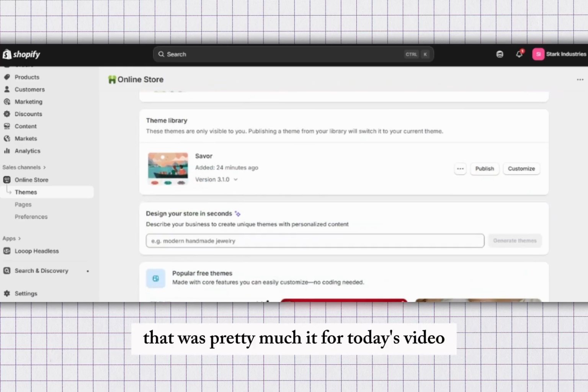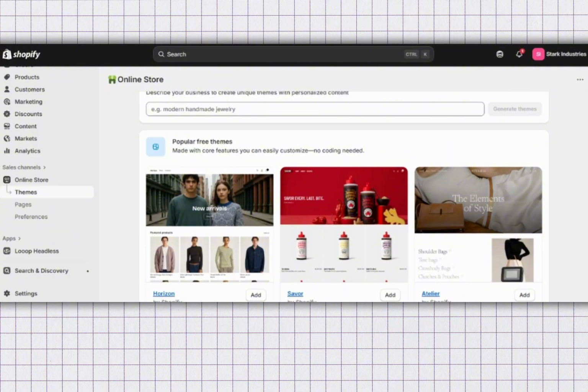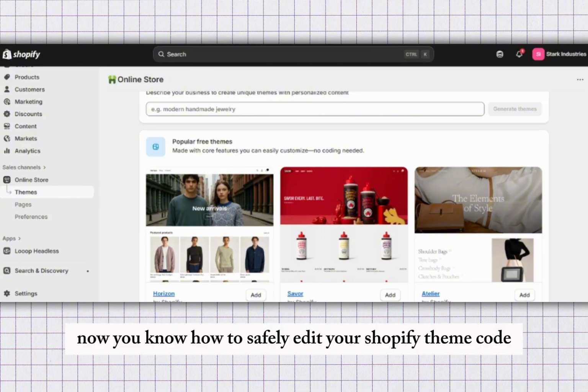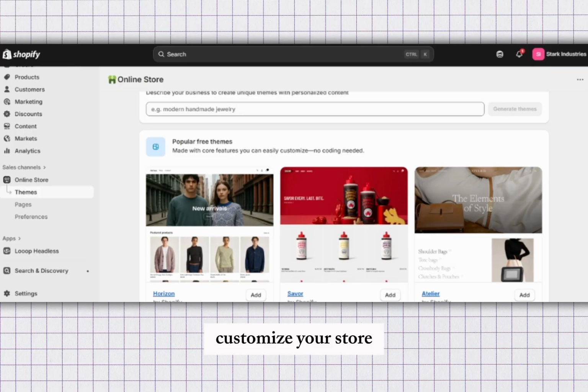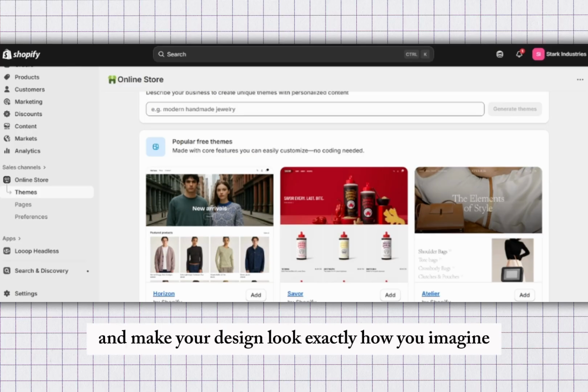And there you go! That was pretty much it for today's video. Now you know how to safely edit your Shopify theme code, customize your store, and make your design look exactly how you imagine.